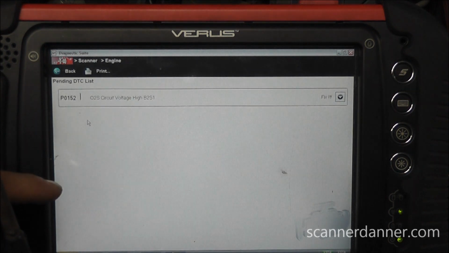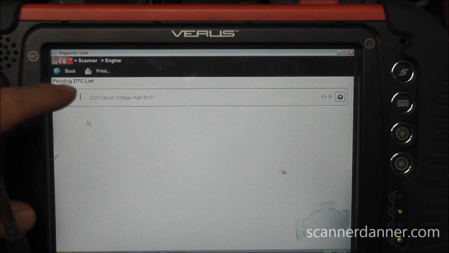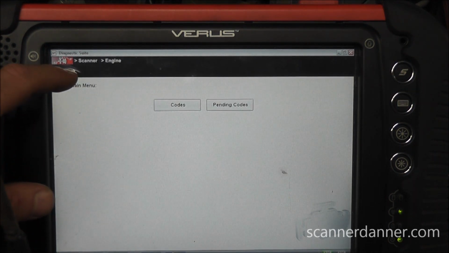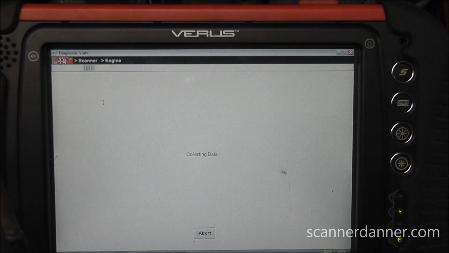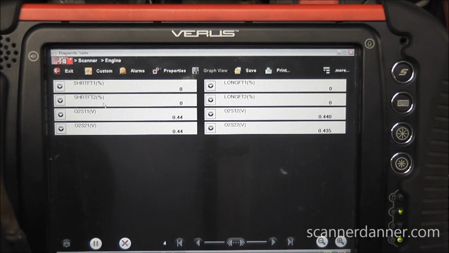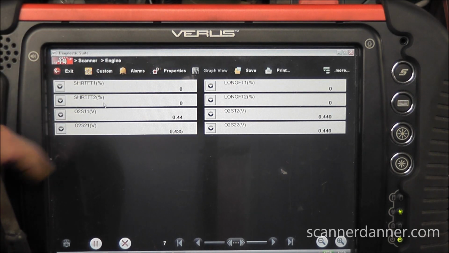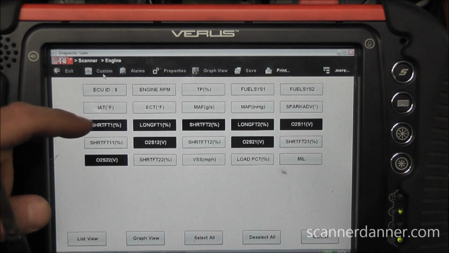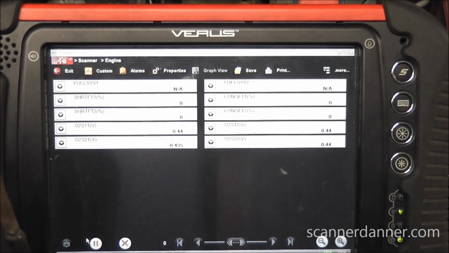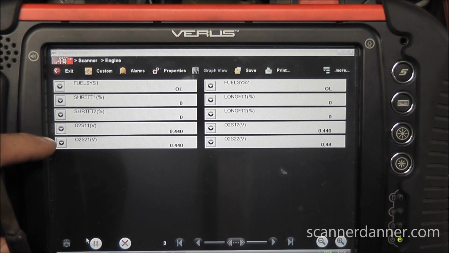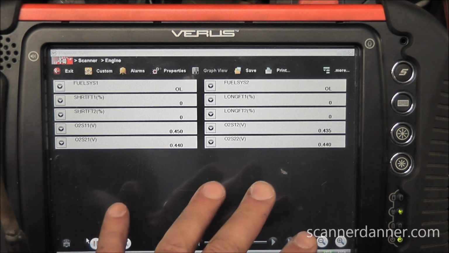This is our current code here. I'm not worried about the codes right now. Pull up our data for this vehicle. And I already have it configured. We'll look at our short terms, our long terms, our O2s. In fact, let me throw in my loop status here. Fuel system one and two. And what we want to look at, we'll look at it like this before we grab it.